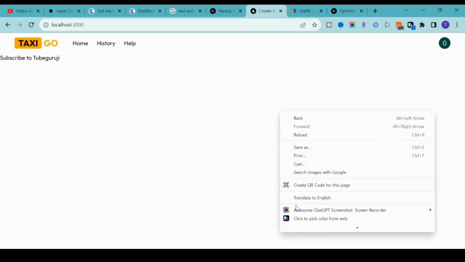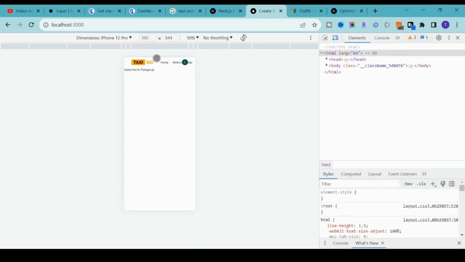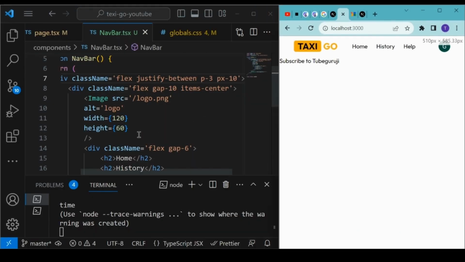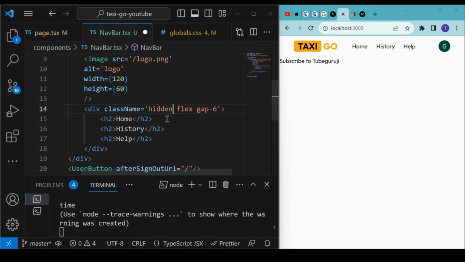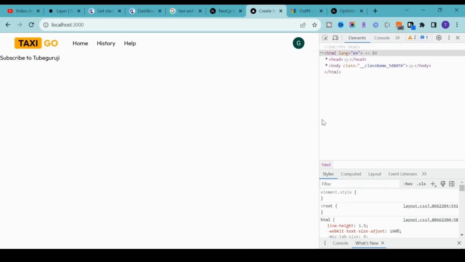Also, when the screen size is smaller, right, I don't want to show this menu bar, because it's going inside this particular user's profile pic. So what we can do, we can just hide it. Okay, so when the screen size is small, we will hide it, and when the screen size is medium, we'll make it flex like this and save it. Now see, when the screen size is smaller, it's hiding, right? If I increase the screen size, it's showing on the screen.